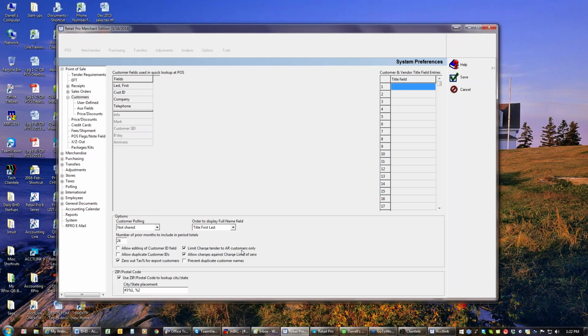Since it doesn't keep track of the charge limit anyway, it doesn't matter if you do set one, it never changes. So you usually check both of those to allow for charges.